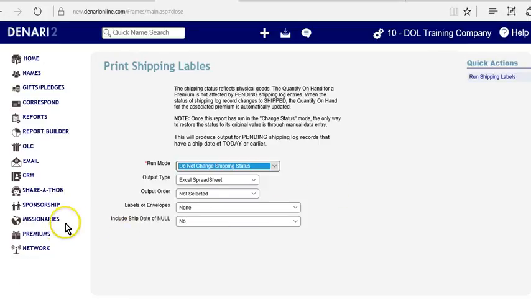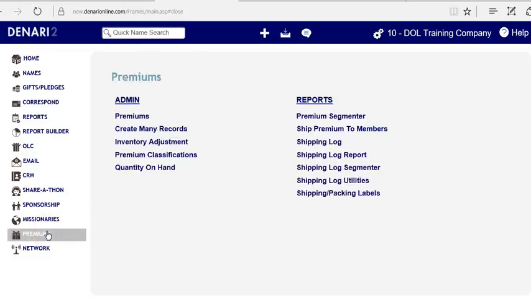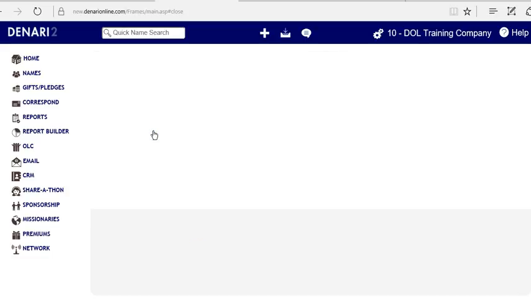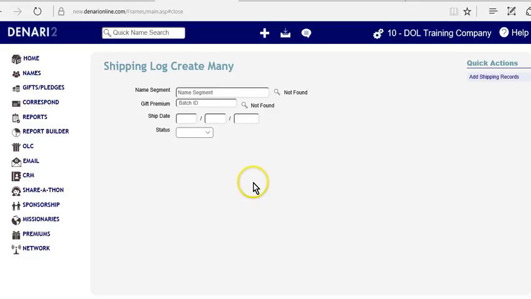Now let's go back to the premiums page, and we'll look at a couple of other options here. First, we'll look at Create Many Records. This is used to create a bunch of shipping log records. One scenario might be that you decide to send a gift to everyone who gave during the month of December. Of course, you would first set up that item as the premium. You also need to create a name segment to identify those donors who gave during the month.